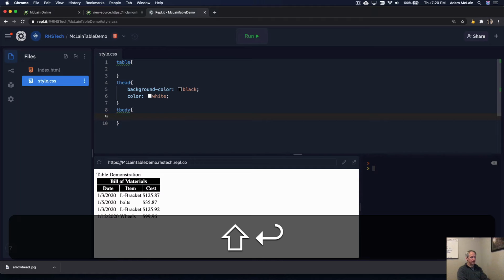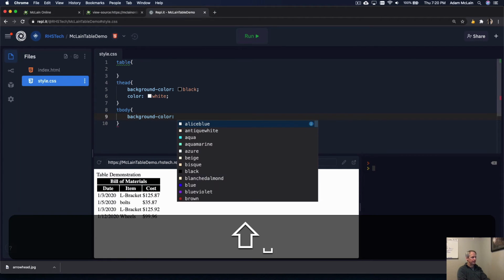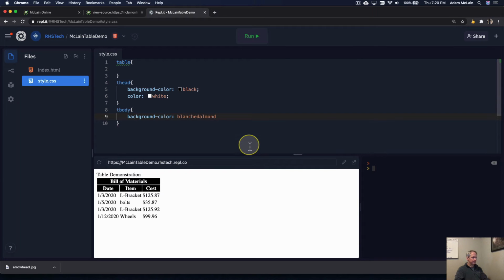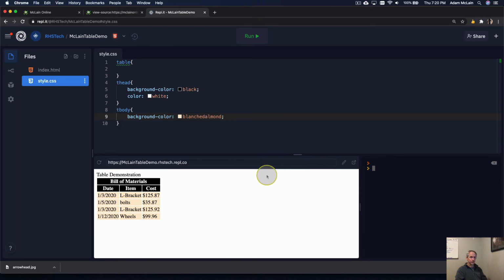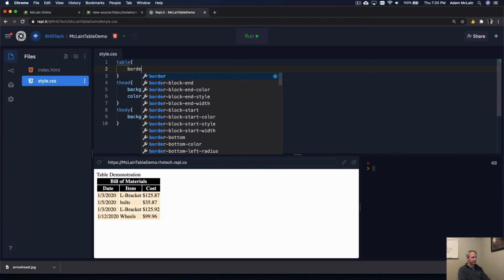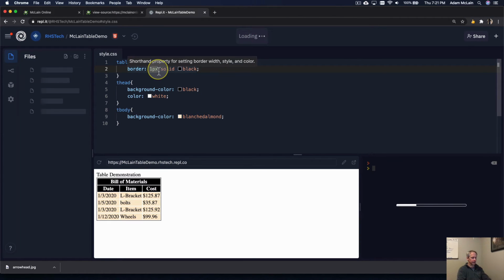And I can say the T body should have a background color of, let's go with blanched almond. Okay, so those things are starting to go there, and you see the margin between these things. Let's start talking about our table borders. I'm going to say 1 pixel solid black. And I get one border around the whole thing. Okay, that's fine. I might want to strengthen it up, make it outset.